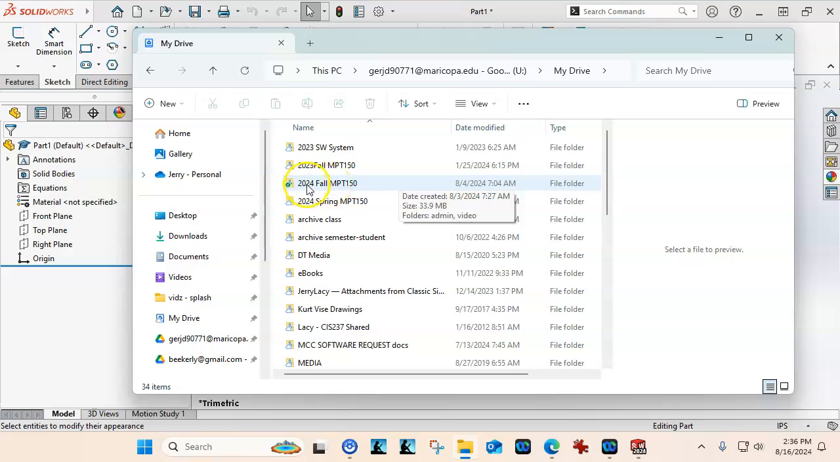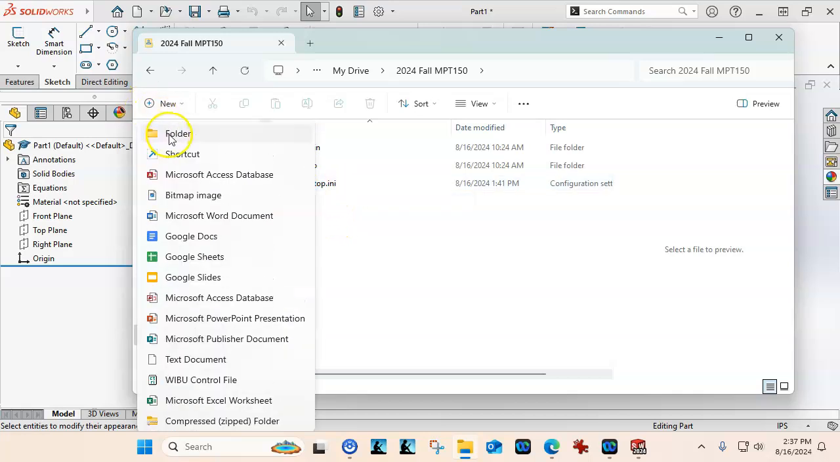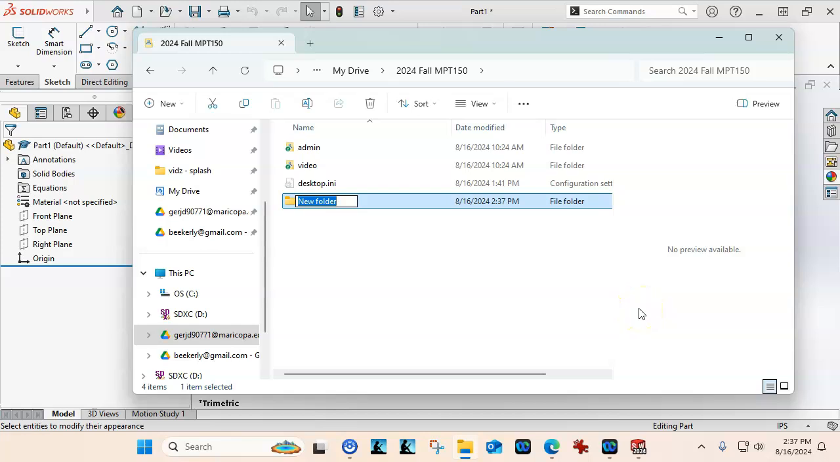So I've created a folder for my 2024 fall MPT. If you don't want to put it in here, put it in your documents. This is Windows 11, by the way. Windows 10 looks maybe a little bit different. But then under the 2024 folder, I have some of my videos and my administrative things. I want to do a new folder, and this is going to be my SolidWorks models. I've called it a bunch of different things, so that one's as good as any.